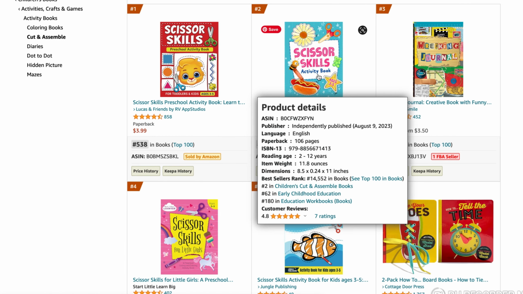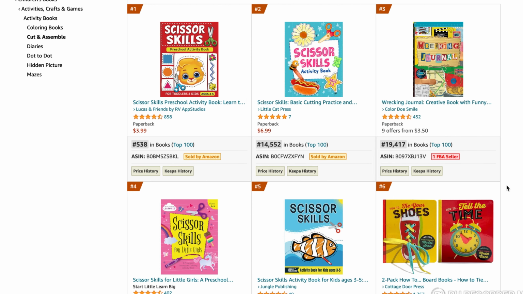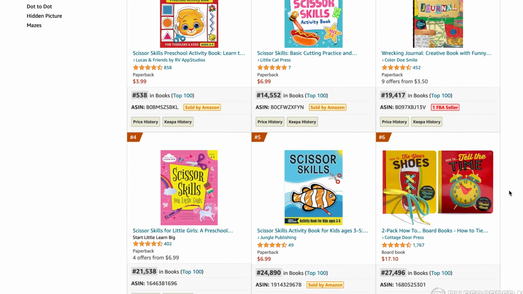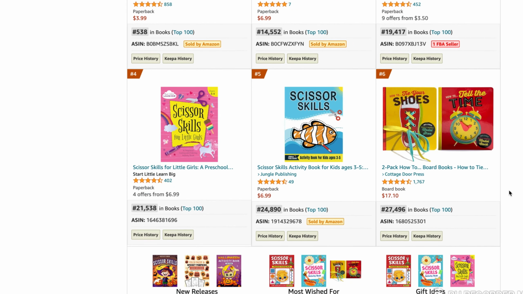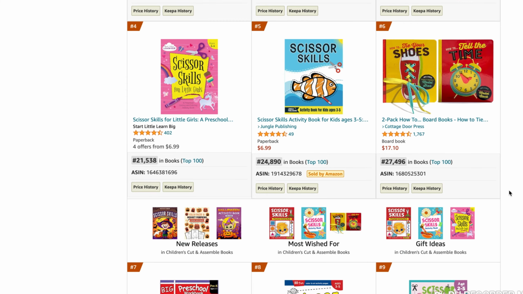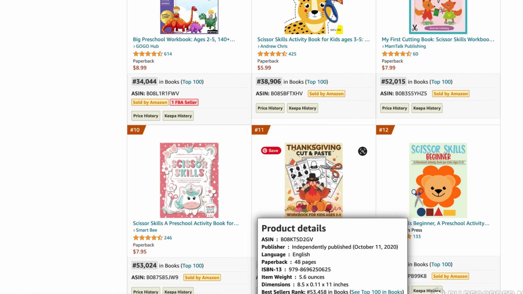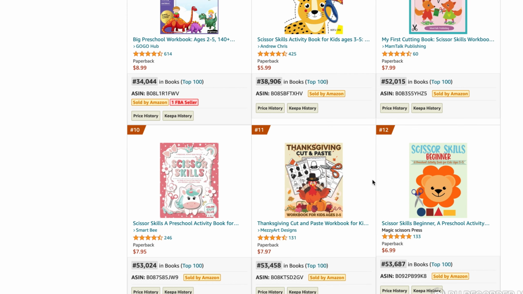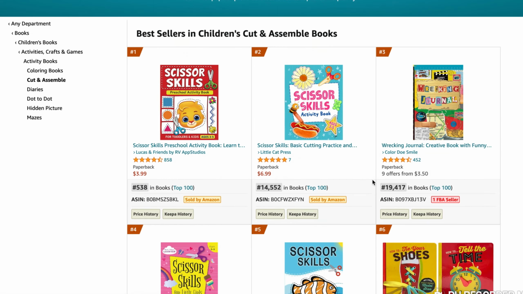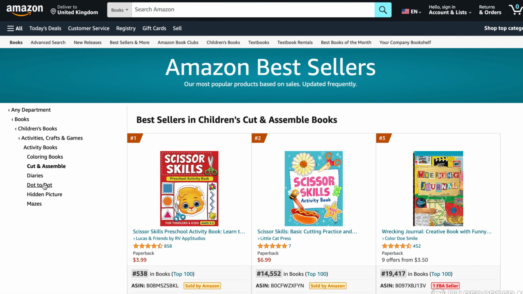Now, this book on scissor skills is quite new, with only a few reviews, and judging by its bestsellers rank, it's already achieving a daily sales range of 16 to 20 a day. Also, I've noticed that this keyword is recurring in books with solid BSR, suggesting a high demand. So it's definitely one to keep an eye on, so I'm definitely going to add this to my spreadsheet. Cut and paste is also another keyword to watch, so I am going to add this to my spreadsheet as well. Now let's click on the dot-to-dot category and see if we can find some more keywords.